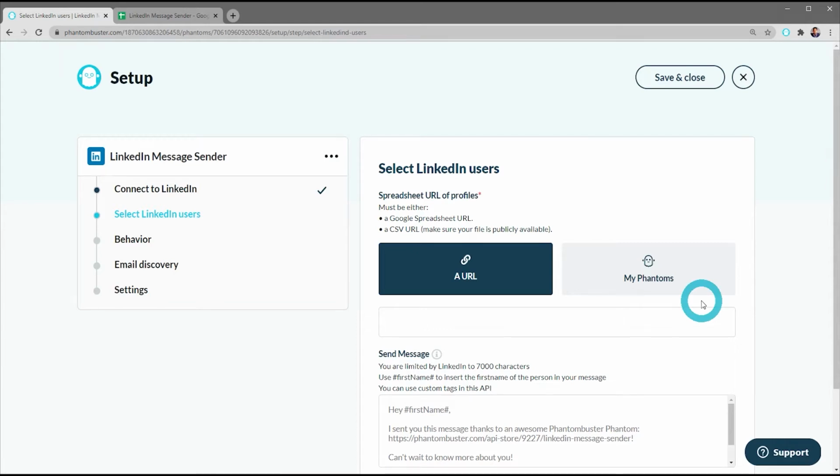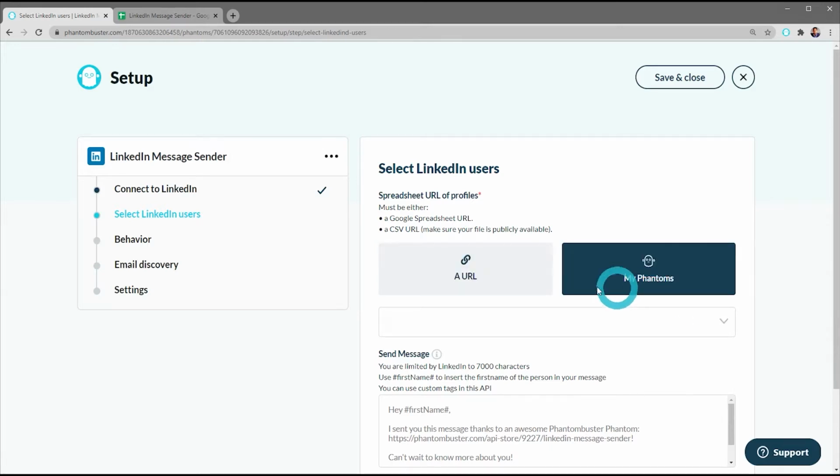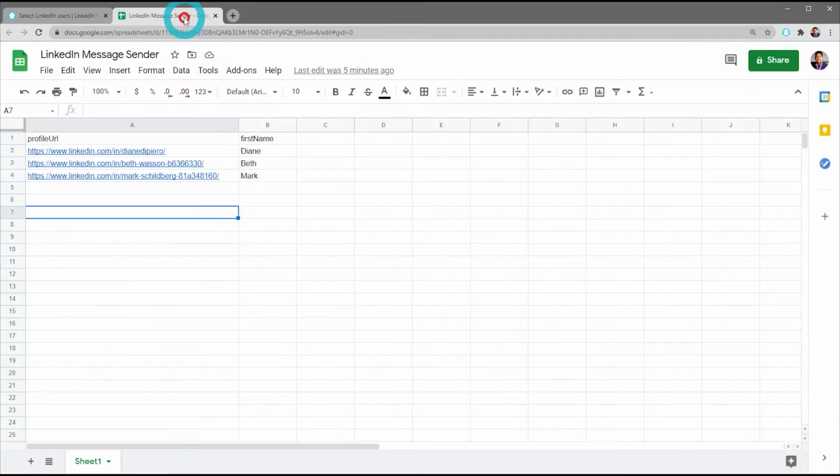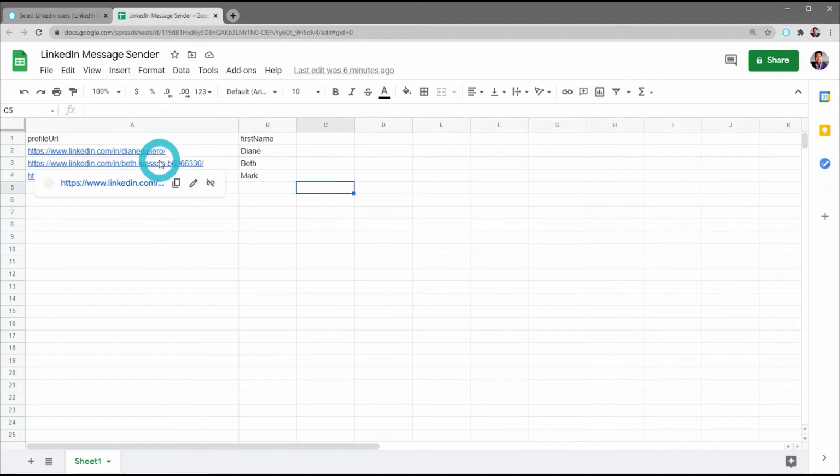Now we want to choose the LinkedIn connections that we want to send a follow-up message to. You can use your previous phantoms, or you can use a URL to a Google spreadsheet. I've already set up my spreadsheet with three connections that I've recently made that I want to send a follow-up message to. So now I need to make sure that this spreadsheet is publicly available.